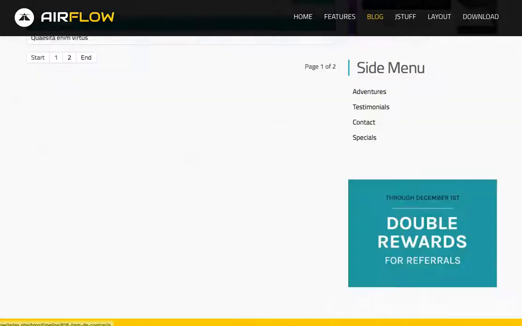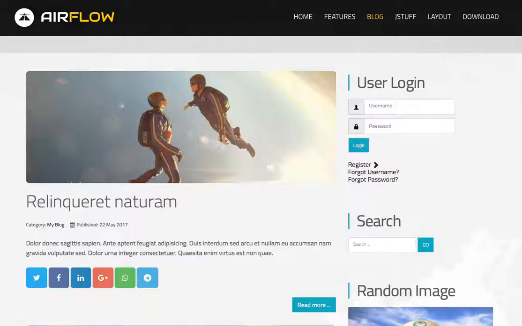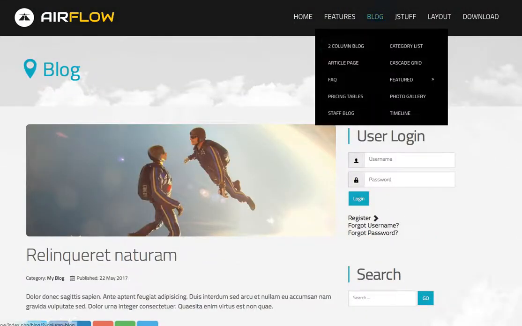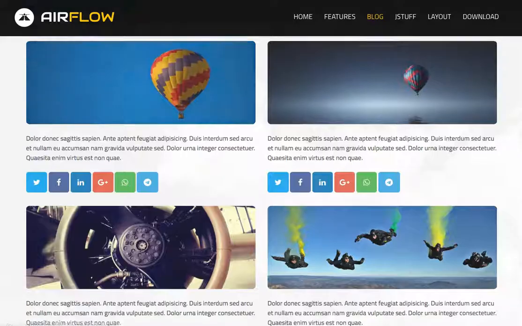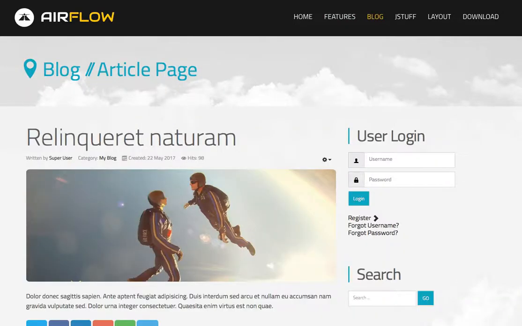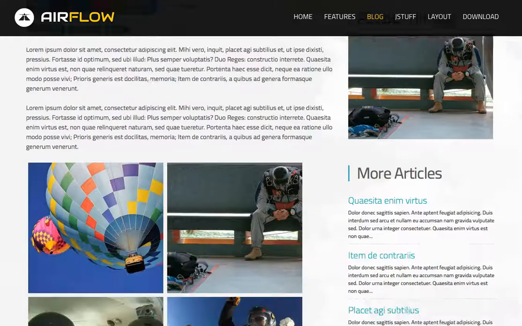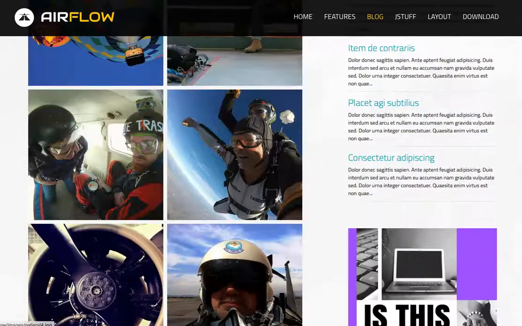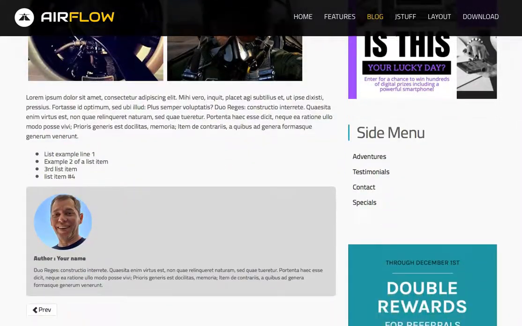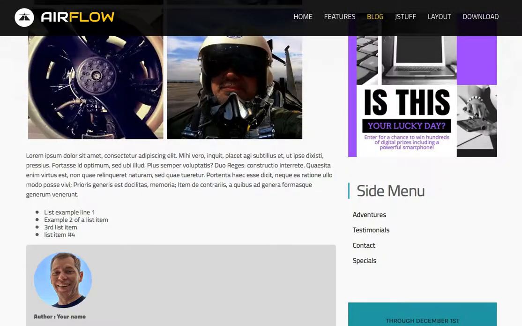So we can scroll down. See, we have a side menu. We've got some ads. We have our more articles here with our News Pro, a random image, and the user login. So we can check out the 2-column blog now. And let's see an article page. Article page is set up with our sharing, with our little gallery here from our image gallery plugin. And then we have an extra field going on here with the author and the description. And hey, there's a little photo for you. Guess who that is?